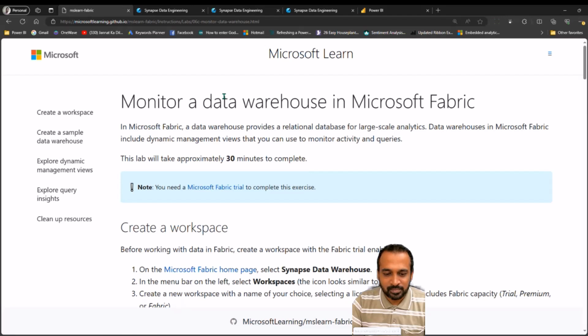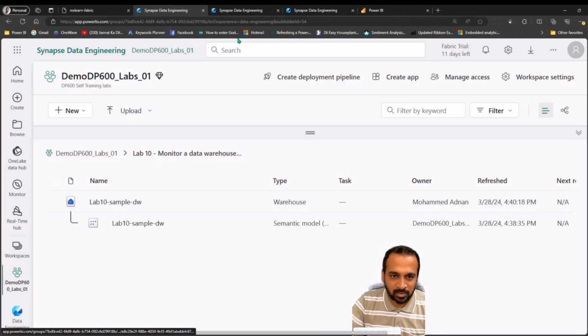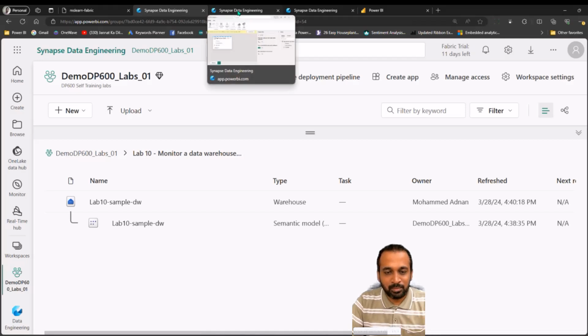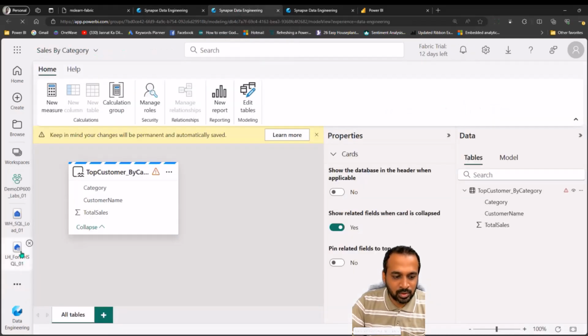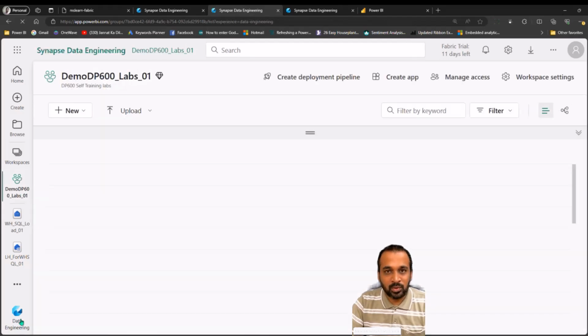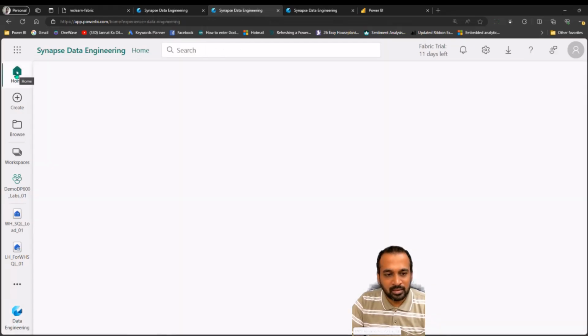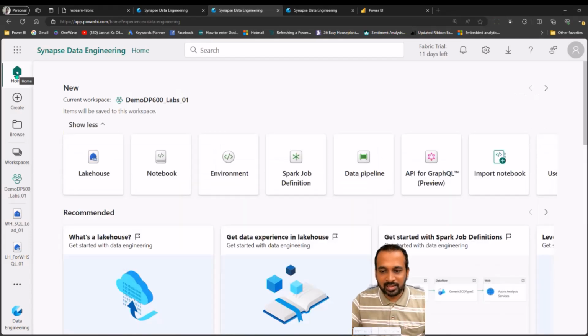Now let's get started. So I'm in my workspace here, inside the folder of lab 10, which is monitoring a data warehouse. Here I just created a warehouse. But if you want to create a sample warehouse, you just need to go to your workspace, and if you are in a data engineering workload, click on the data engineering workload and then click on home on the left hand side. And here you will get this template on the top, the initial screen, the lakehouse, notebook, environment kind of thing.